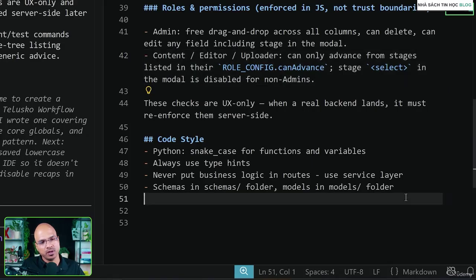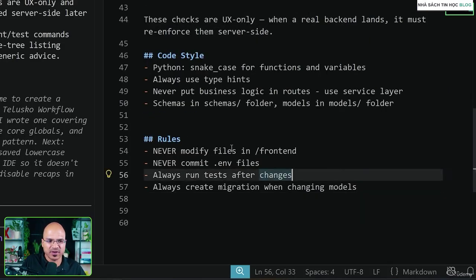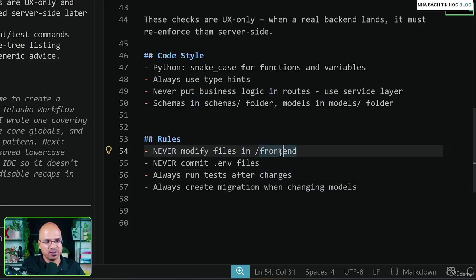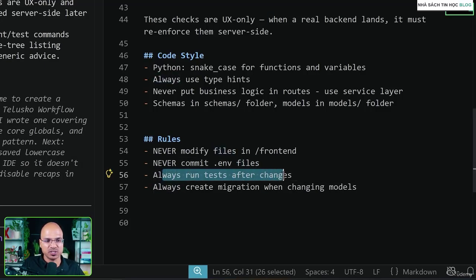In fact, if you remember, we can also put rules, always and never, something like this. So you can specify rules. Never modify files in the front end, because the front end is fixed, so don't touch that. Otherwise, if you are changing something in the back end, it might check and say, hey, there's something wrong with the front end, let me change that. You will say, don't touch the front end, just change the things in the back end. Never commit .env files, that's also important. Always run tests after changes.